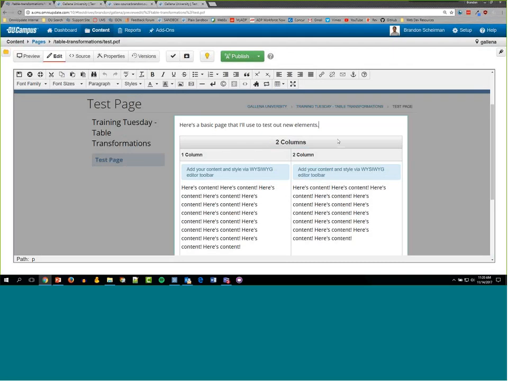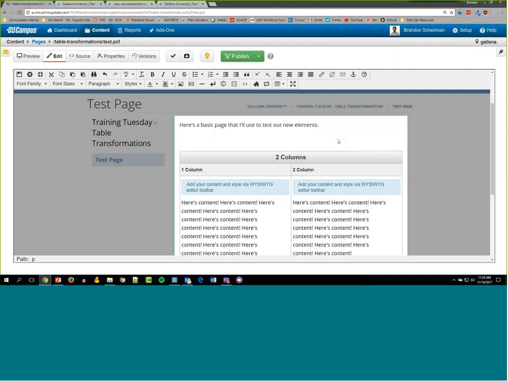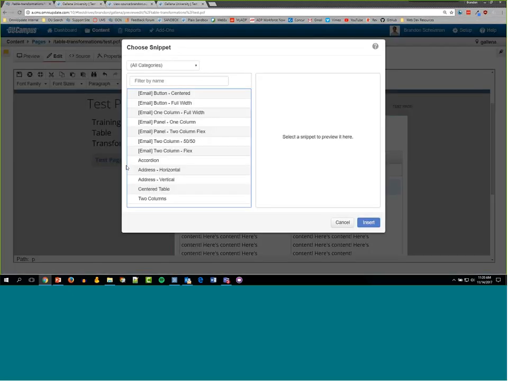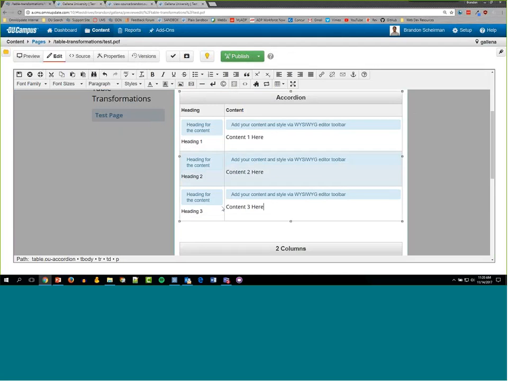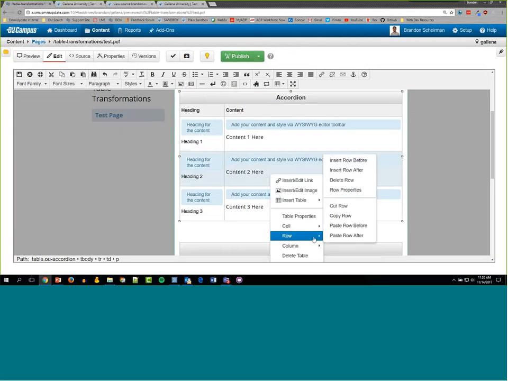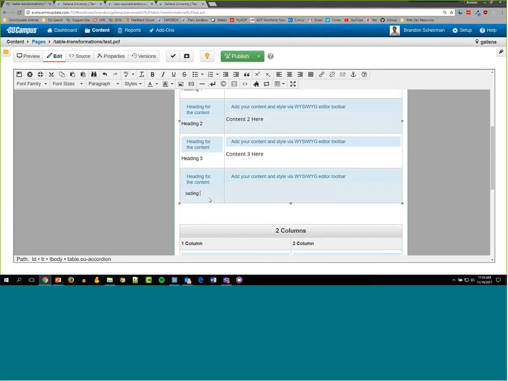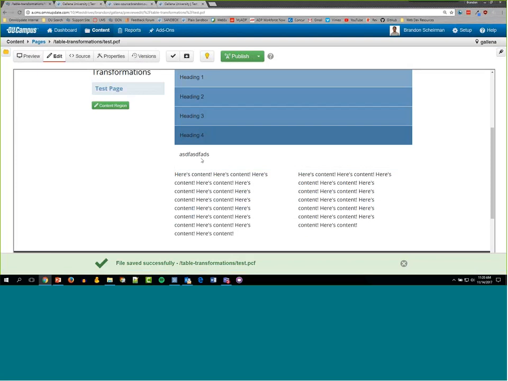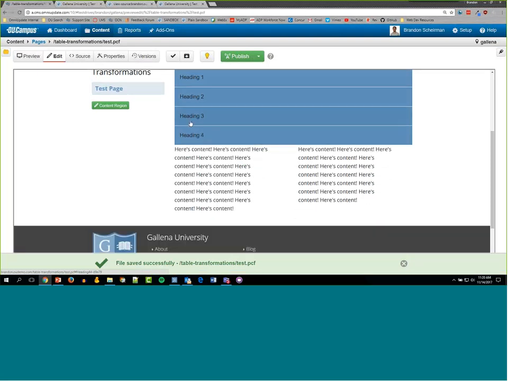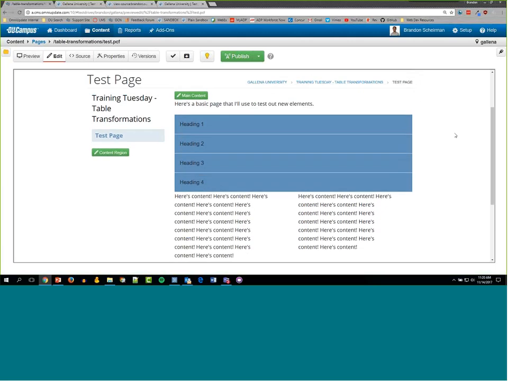This is kind of the beauty of table transformations. As long as your XSL is set up to handle it, you can do things like add or remove rows from an accordion. So if I go here, the only thing I need to do is just right-click and then insert row, and now I have some content, just like that. So let me just quickly show you. There's heading 4. So yes, this table transformation is set up to handle, of course, more than just 3 rows.